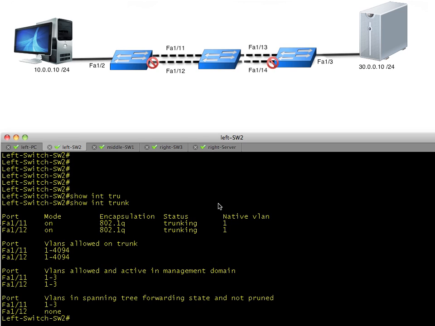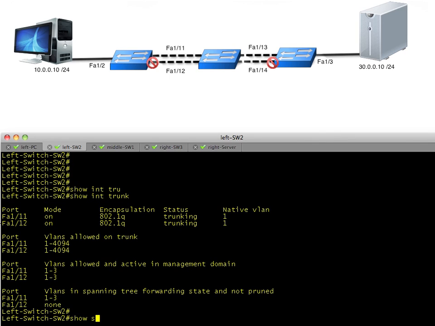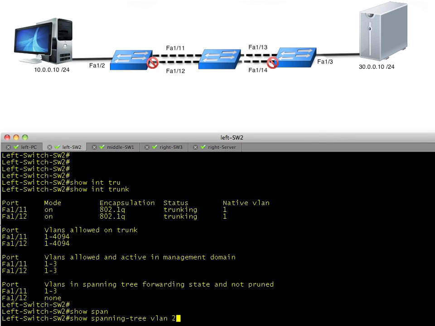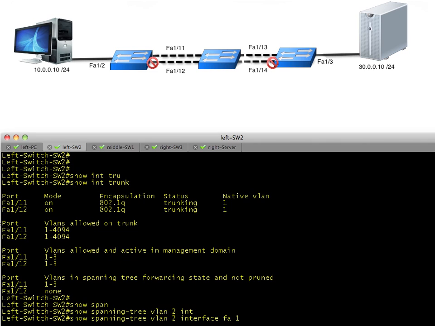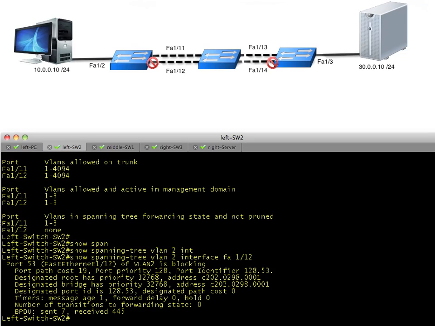And we could verify that further with a show spanning-tree for VLAN 2 because we know VLAN 2 exists. And we'll say we want to look at interface FA1/12. And that shows us right here that it is indeed blocking. And there's a lot of other Spanning Tree aspects that we could look at, but for the moment, we're just realizing that we have two physical interfaces, but only one is being used.